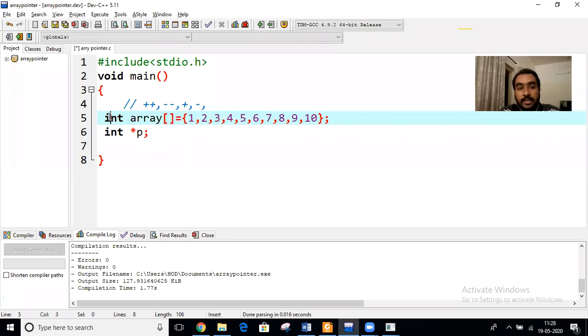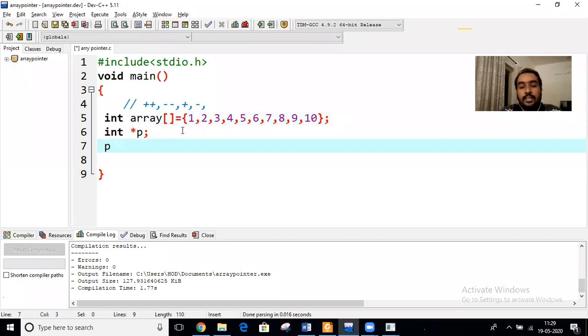Okay, so this statement int array 1, 2, 3, 4, 5, 6, 7, 8, 9, 10. When this statement is executed, what does the compiler do? It will create a memory location for array of 0 of size 4 bytes, since it is an integer, and the consecutive 10 address locations will be saved for saving array of 1, array of 2, array of 3, etc. up to array of 9. Okay, so just by using a single pointer p, okay, we can get the address of our location.